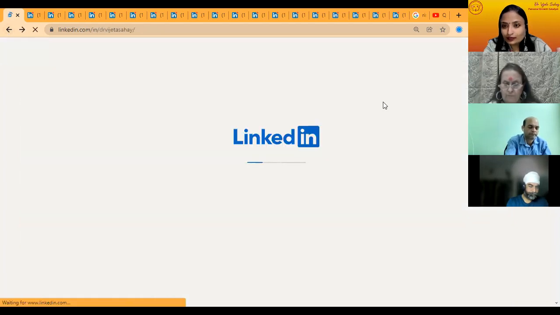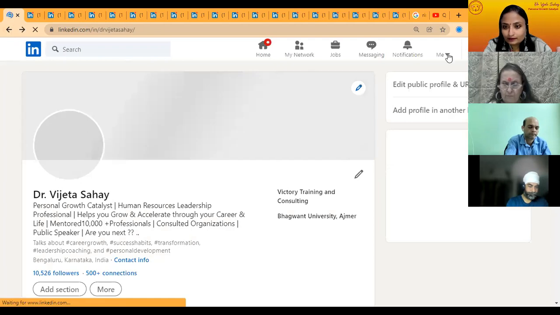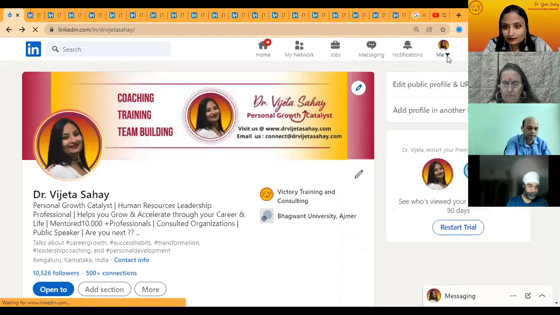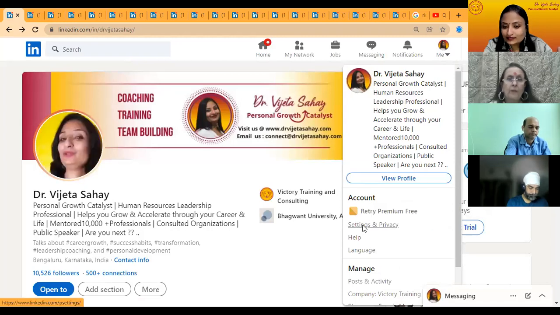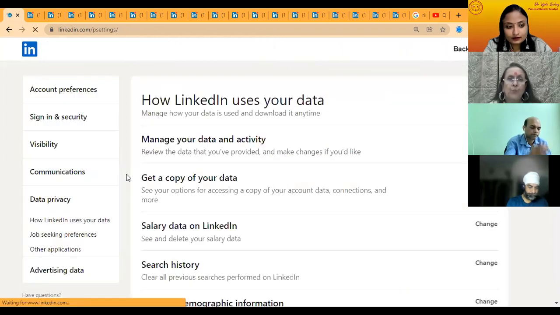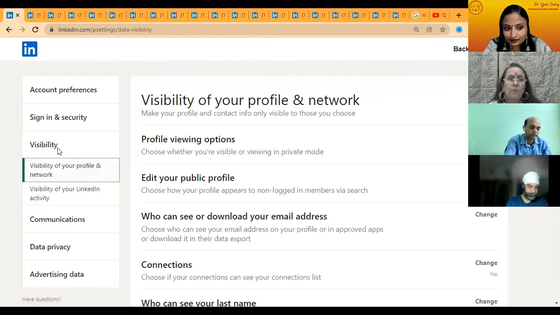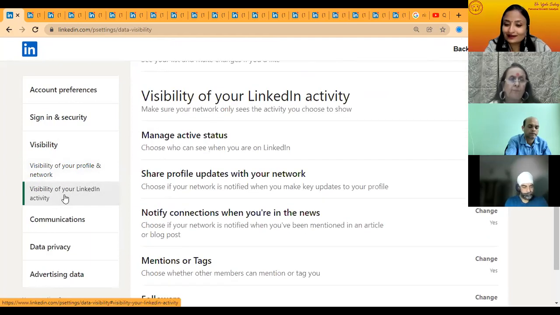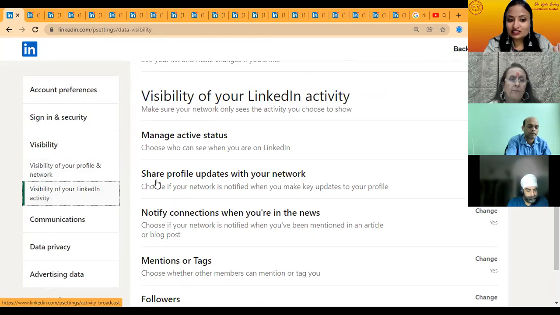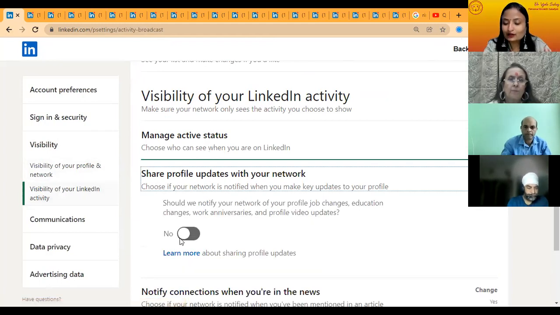You go to your profile, you go to the Me icon. You go to settings and privacy. Go to visibility on the left hand side. And then visibility of your LinkedIn activity. As the word says, you need not show your activity currently to your connections. Share profile updates with your network. You say no as of now, for the coming days.